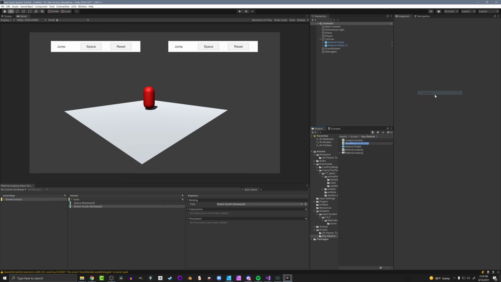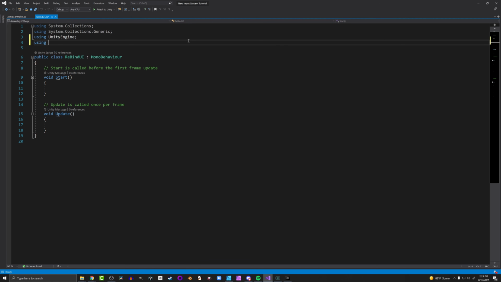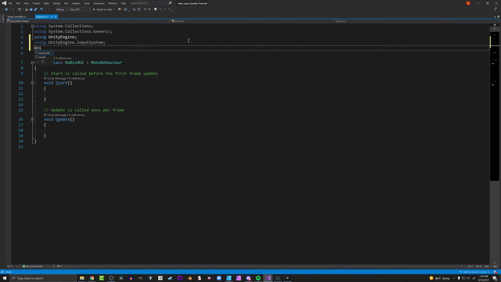First thing we need to do is create a new C# class for our UI component, and I'm going to call it ReBind UI. So in this class, the first thing we need to do is add in a few namespaces. Most importantly, we need to add in the input system. We're also going to need to add in UI system so we can reference our text and our buttons. And if you're going to use Text Mesh Pro, which looks much nicer, you're going to want to add in that TM Pro namespace as well.